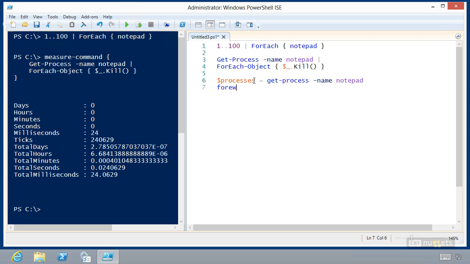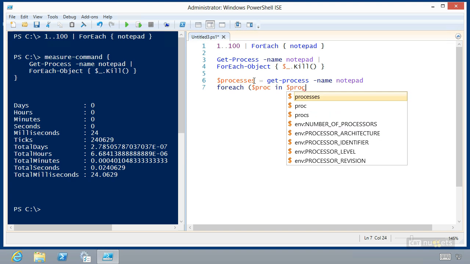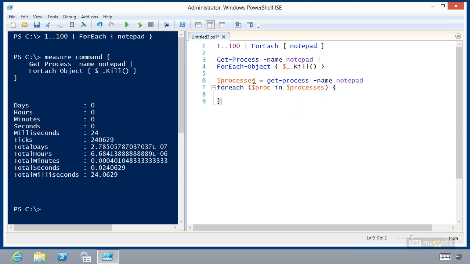For each proc in processes. So here's how this works. The in keyword inside these parentheses is mandatory. That's part of this syntax.